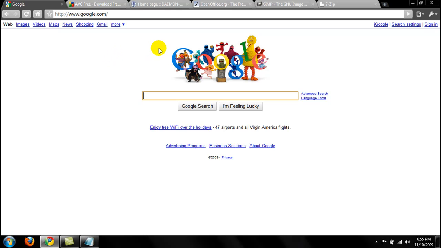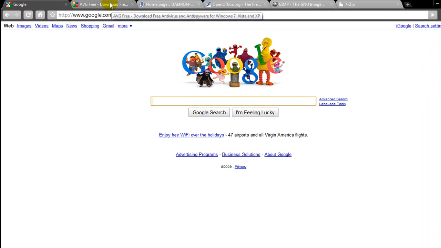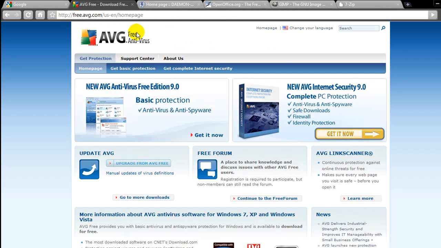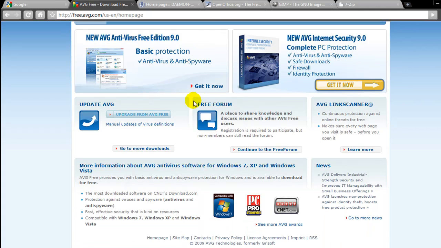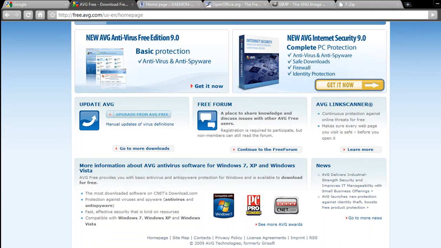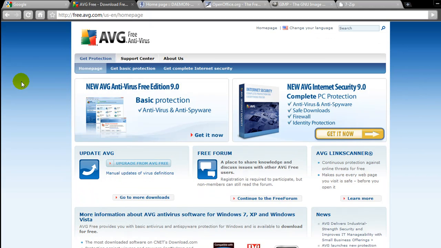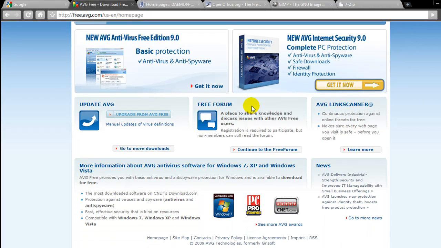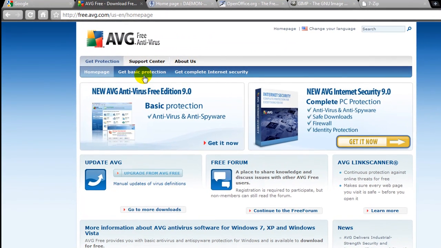I want you guys to know of is an antivirus program. The antivirus program is AVG Free. It's a pretty good antivirus program. I have used it before in the past. It's a pretty good program. Now the thing is that there are a lot of complaints of having false positives, but overall, I think it's a pretty good antivirus program.